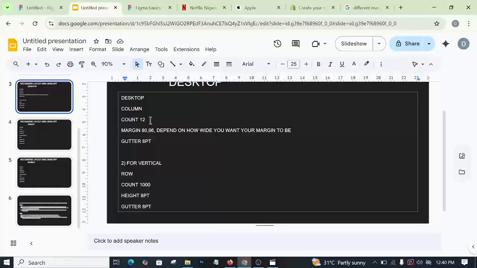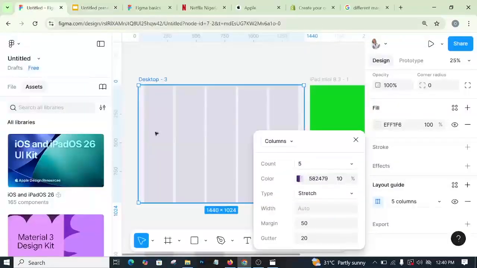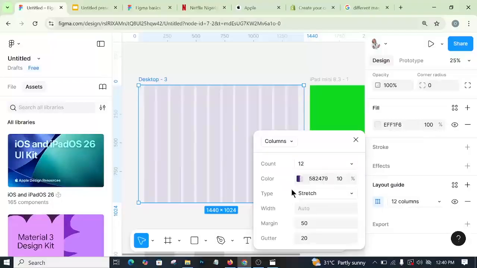In the column, the count is 12. The count is 12. So the count you put 12. This is like the recommended one you should use. You can use any one that you have tested and you know is good. I'm showing the recommended one. So the color, you can leave it at any color you want. For the type, keep it as stretch for responsiveness.